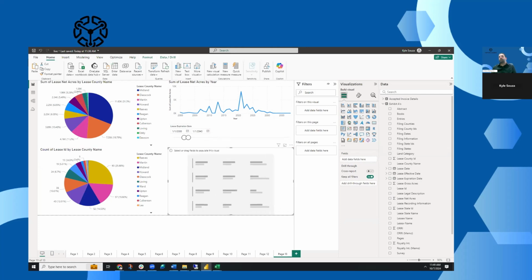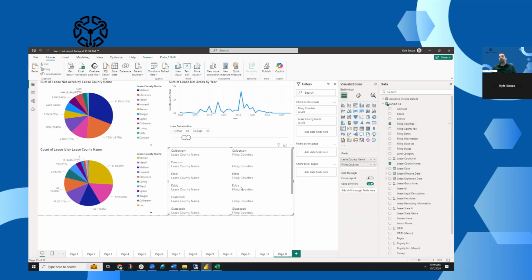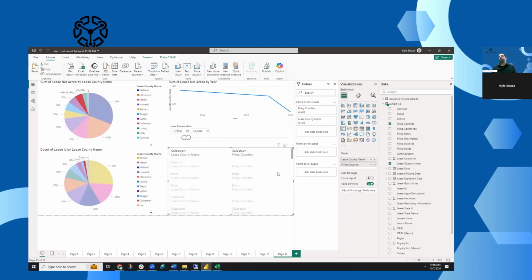And we can pull in our lease county name as a field, and then our filing county as a field. What that's going to tell me is I have leases in Culberson that were filed in Culberson. I have leases in Ector that were filed in Ector. I have leases in Dawson, at least one, that I don't have a filing county for. I need to make sure that that one got filed of record.